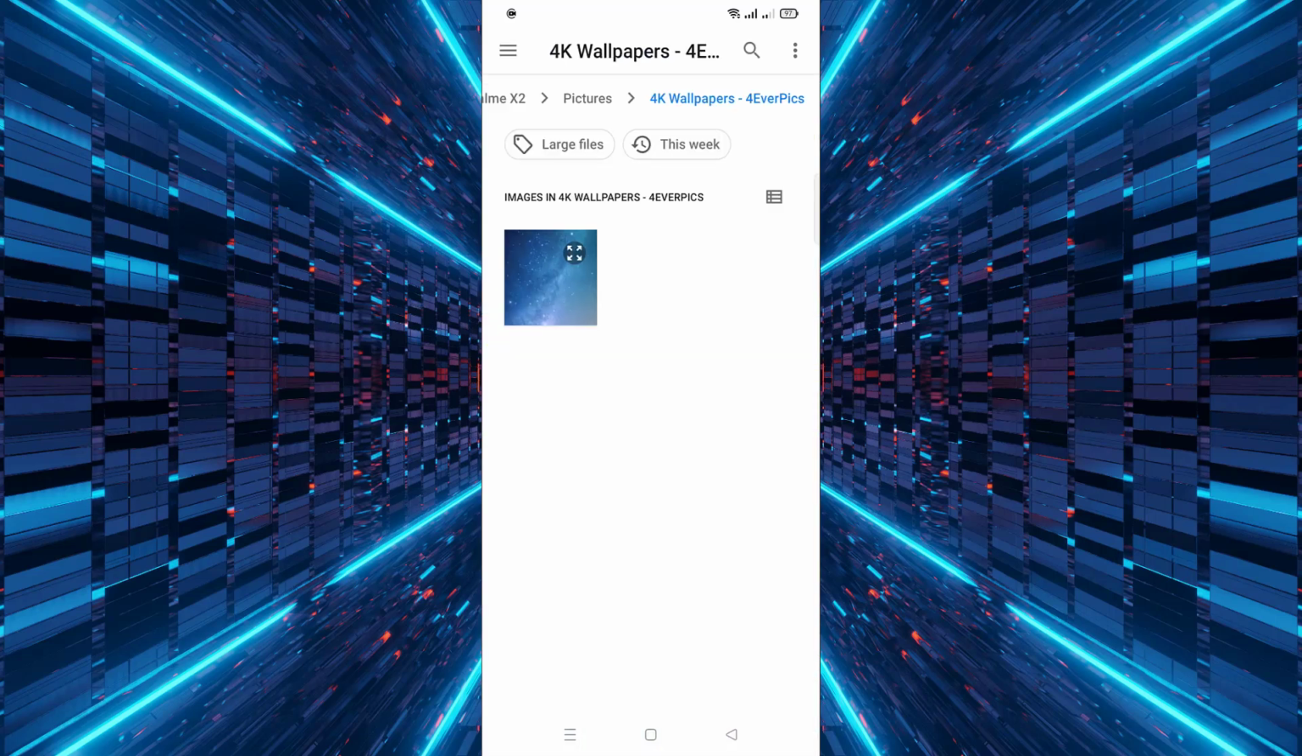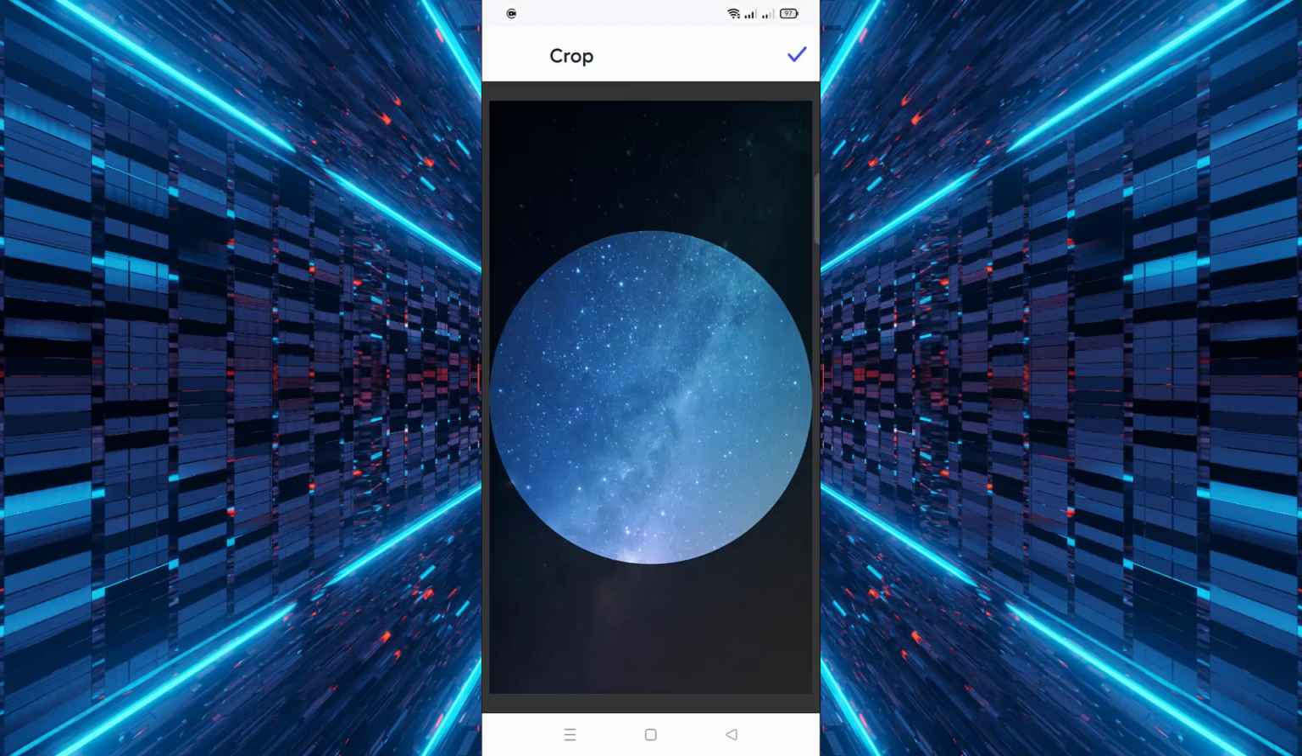After that, you'll be prompted to either select a photo from your device's gallery or take a new photo using your camera. Finally, once you've chosen or captured your desired photo, tap the Save icon at the top right corner to set it as your profile picture.